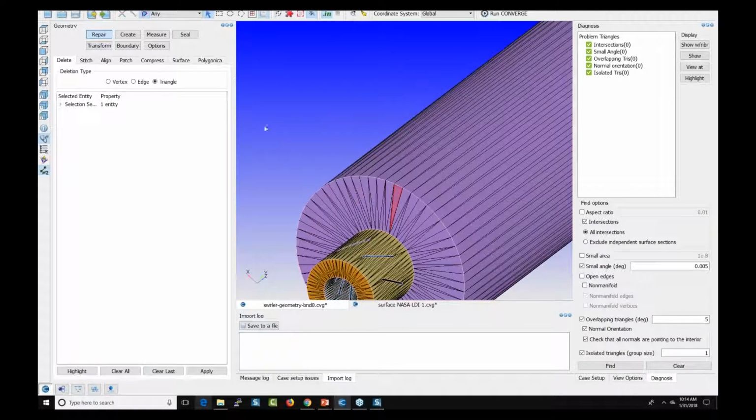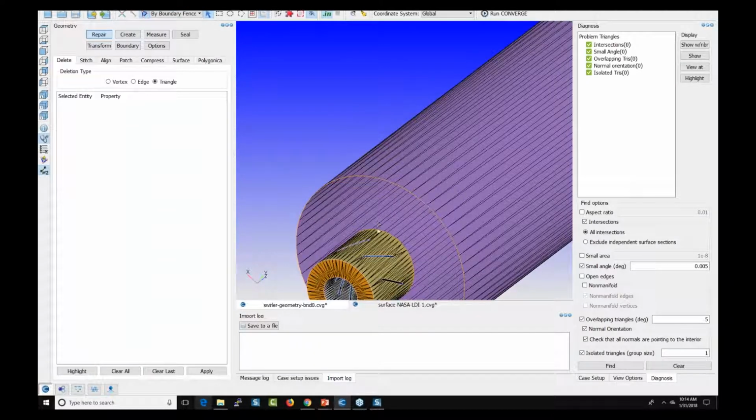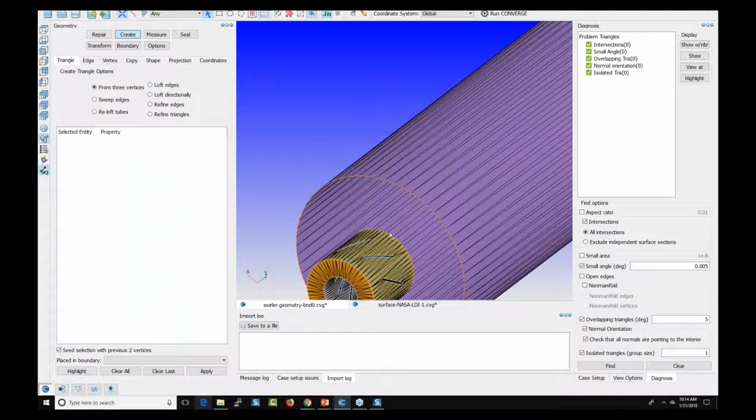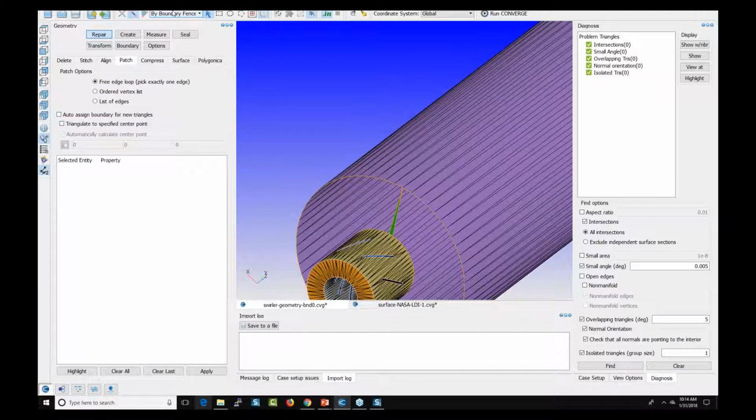Like in this case, I can show if I've deleted the boundary fence. If I've deleted this, then I've created a triangle here from 3 vertices, 1, 2, 3, and I can go to Repair, Patch. By open edge, I can patch. So let me create one more, and I can use patch open edge. I can use this.